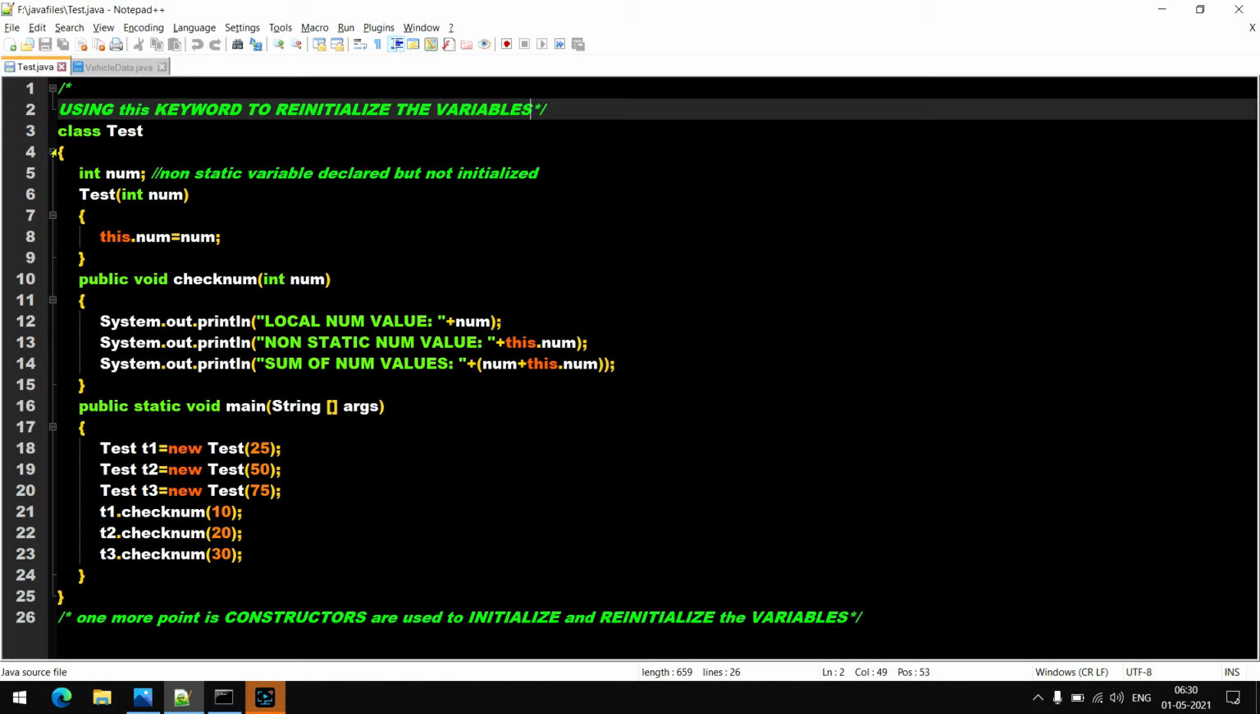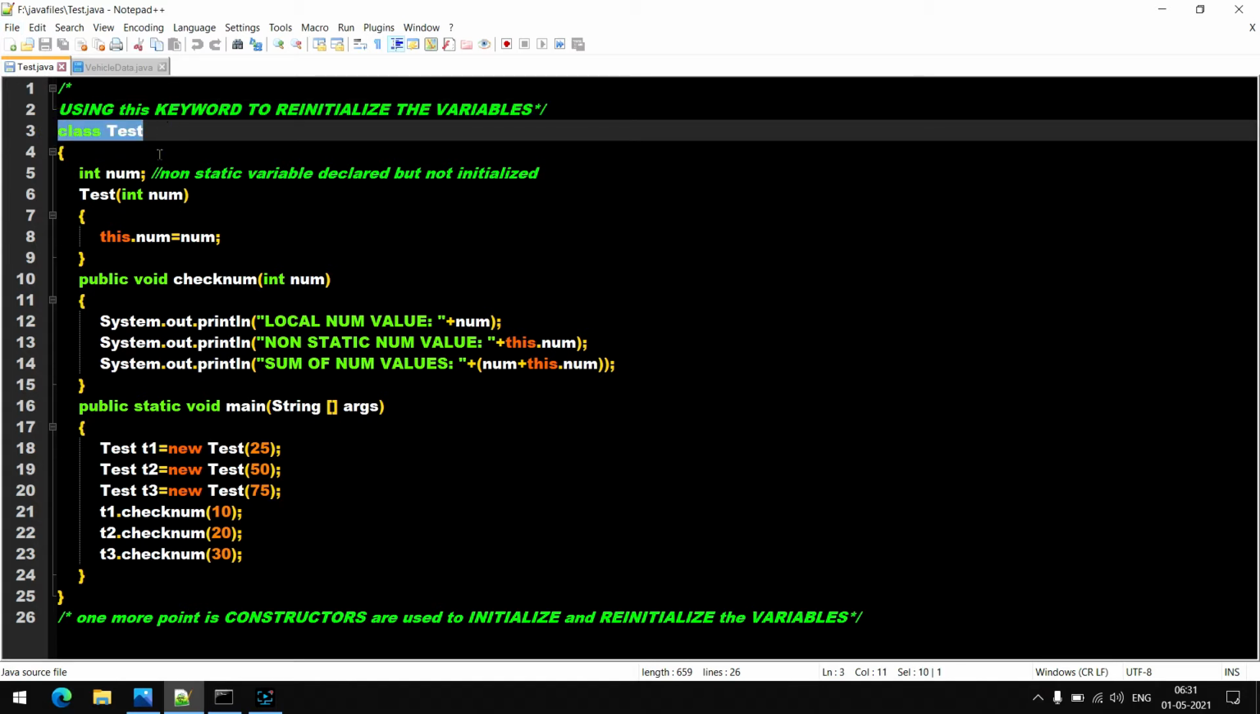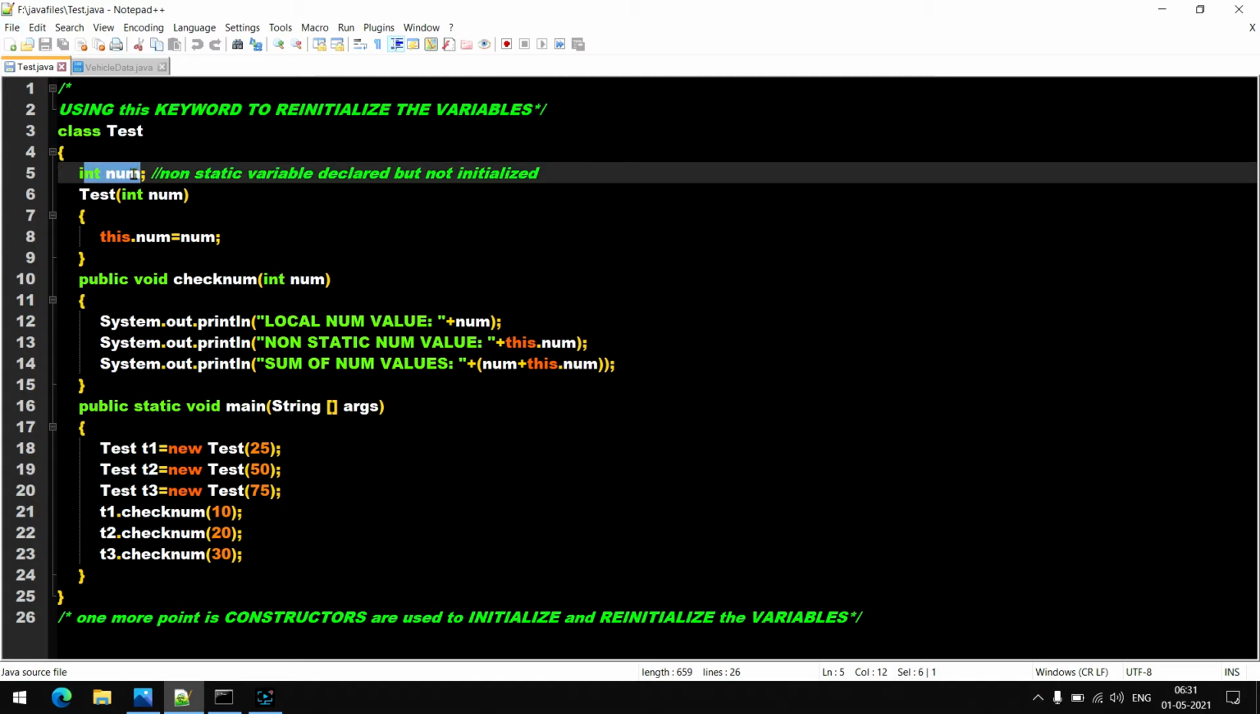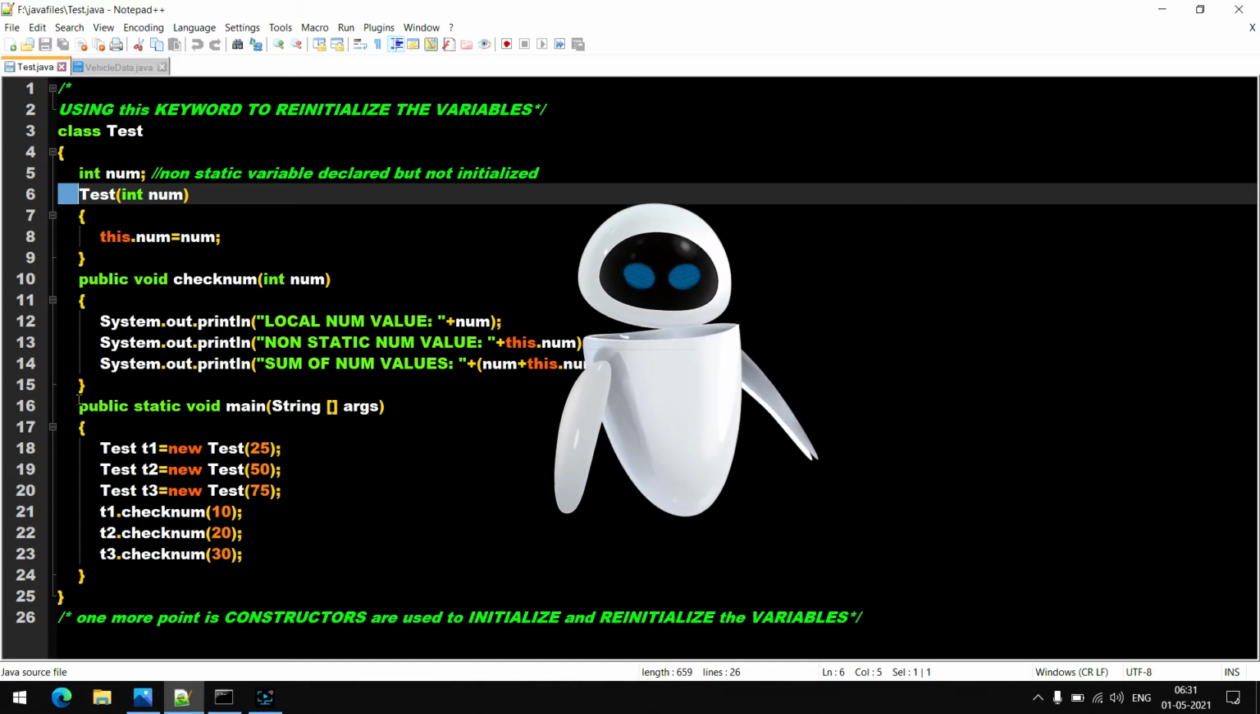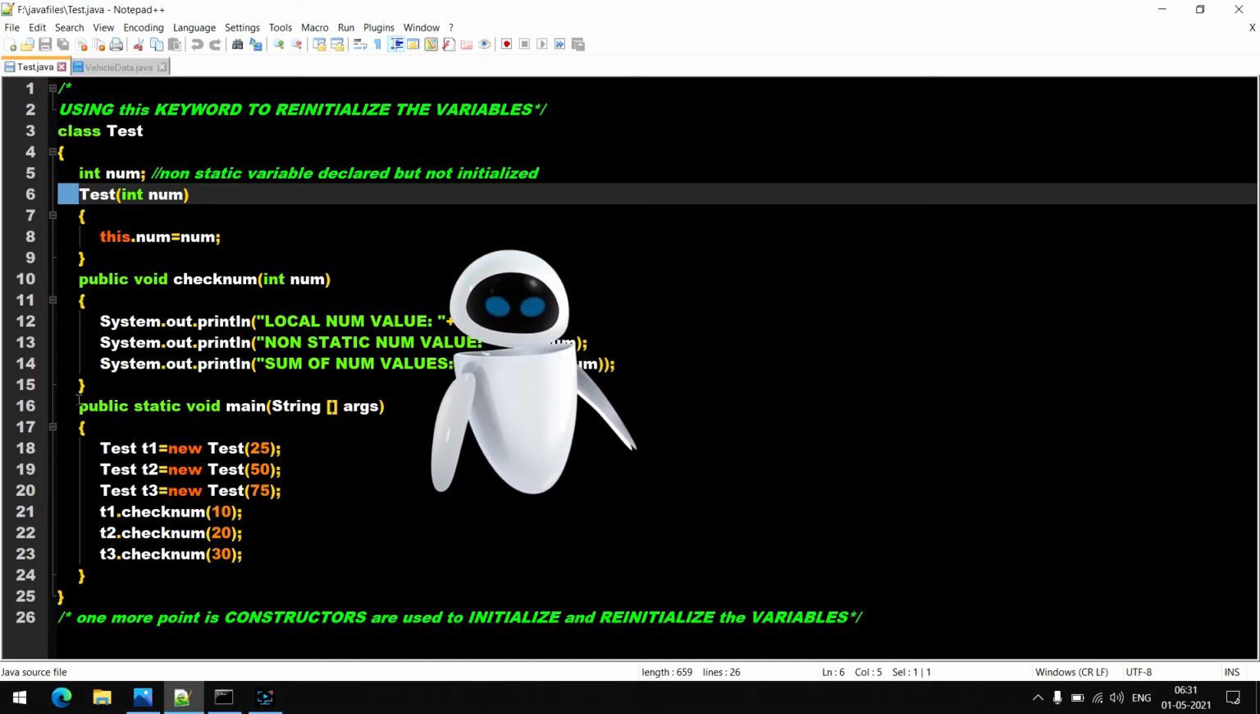So guys, let's start with today's concept. Here, as you can see, we have some code. This is class Test and this is a non-static variable, and the non-static variable name is num. We have a constructor and we have a non-static method as well as the main method inside this code. Let's consider this robo as our JVM.